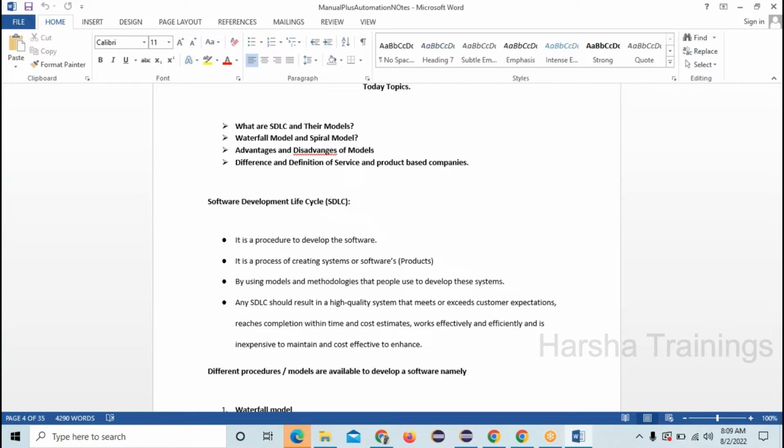For example, there is a life cycle for a human being: born as a child, becomes a teenager, then young, marries, and becomes old. Like that, software also has a life cycle: requirement analysis, feasibility study, then design, then implementation, which is nothing but development. After development we have testing, then deployment, and then maintenance.